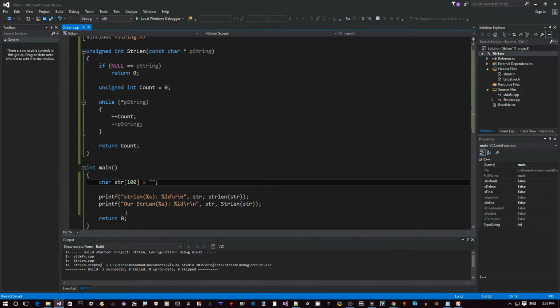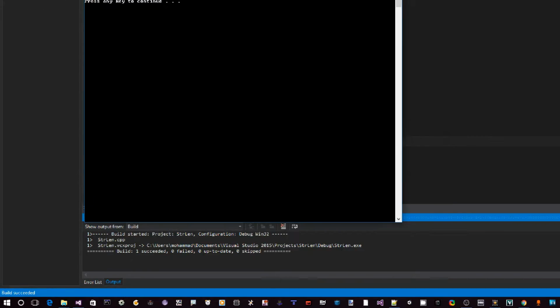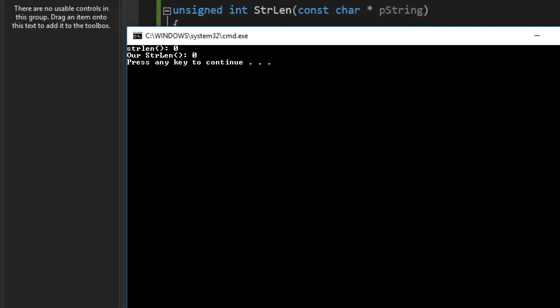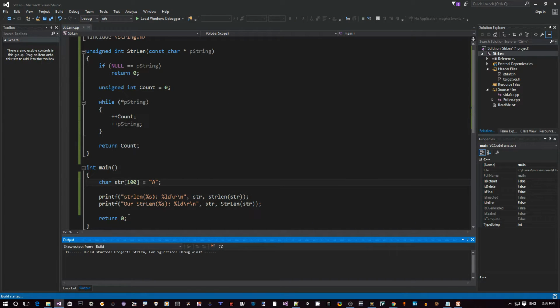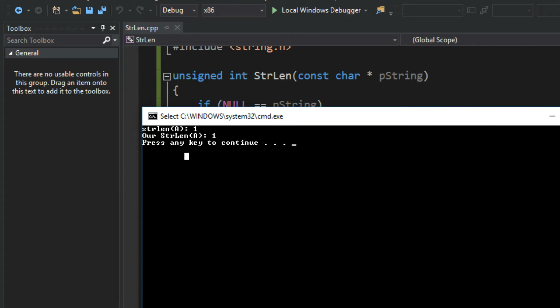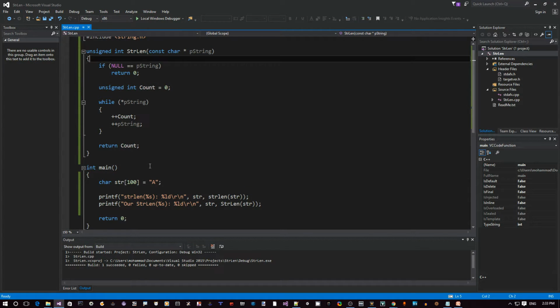Let's try an empty string, Control F5, and see how that goes. All right. So as you can see here, both functions are returning zero. That's good. The next one that we want to try is maybe a single character string. As you can see, both are returning one. So this is working. All right, so this is basically it. This is how you implement string length.